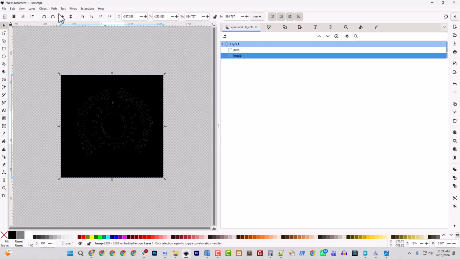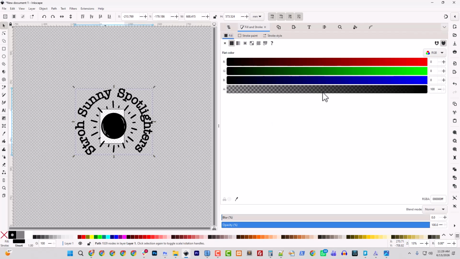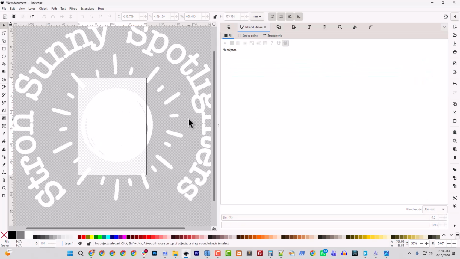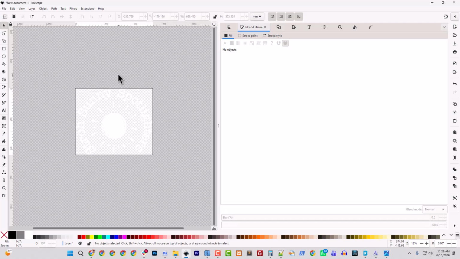Now I'm at layers and objects. I'm just going to go to Object, Layers and Objects, and then hit delete. And then there's my path. And I'm just going to change it to white. And it looks good. I don't see a problem. I'm going to do Control-Shift-R, and that's going to fit it around the document. Okay, now we're going to export it.